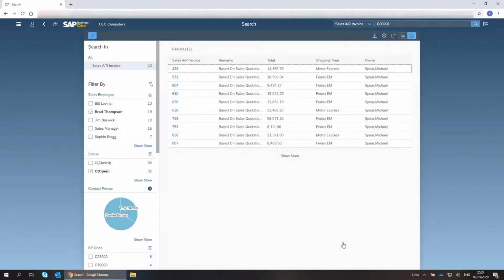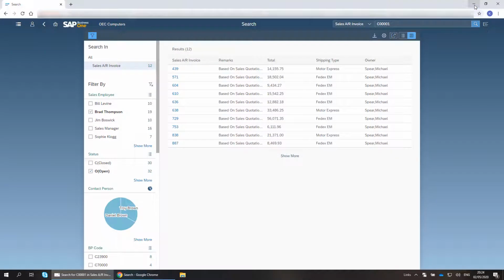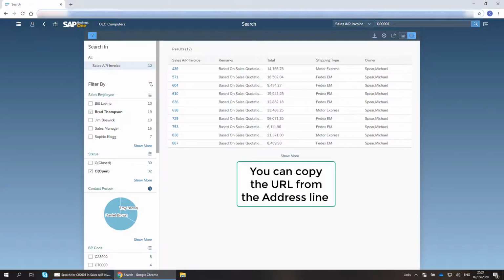I also want to share the search including all settings and filters with a colleague, so I choose the option Email. The colleague should have the sufficient authorizations to be able to access the search results via the URL in the mail. Alternatively, I can simply copy the URL from the address line and send it via mail or any other tool.